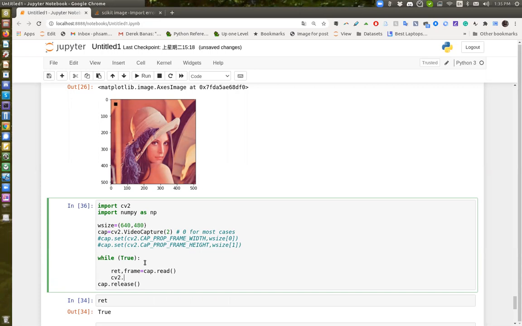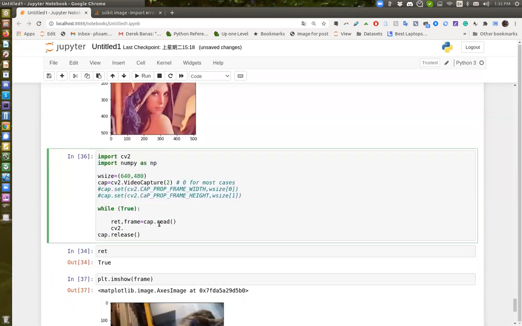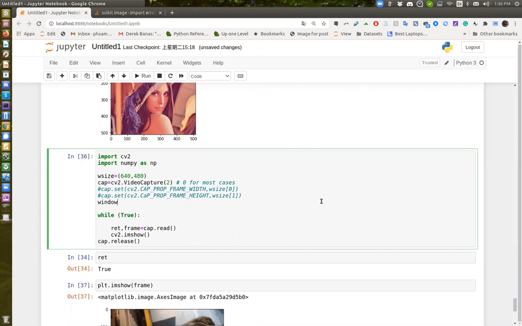Instead of using plt show, I can use cv2 show, then the color will be correct. But I need to create a window first. It's not really very important, but maybe I put a window name outside. I call this camera. This will be an identifier for your window as well. And then I can capture the frame.